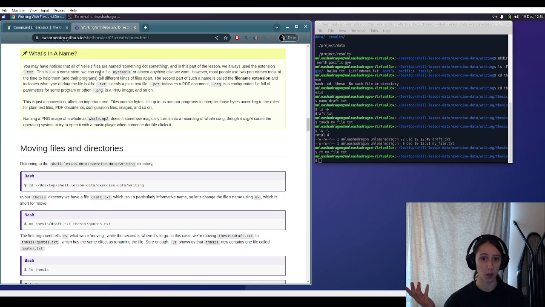PDF indicates a PDF document. CFG is a configuration file full of parameters for some other programs, and PNG is an image, and so forth. This is just a convention, albeit a very important one. Files contain bytes, and it's up to us and our programs to interpret those bytes according to the rules of our plain text files, PDF documents, configuration files, images, and so on. Naming a PNG of a whale whale.mp3 doesn't somehow magically turn it into a recording of a whale song, though it might cause the operating system to try to play it with a music player when someone double clicks it. Oops.